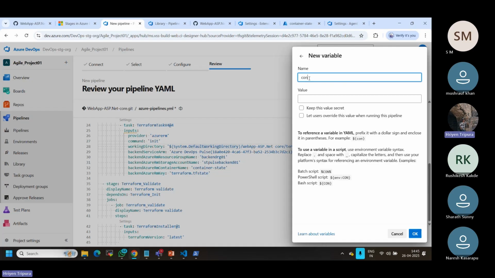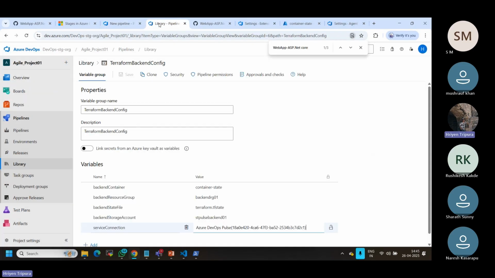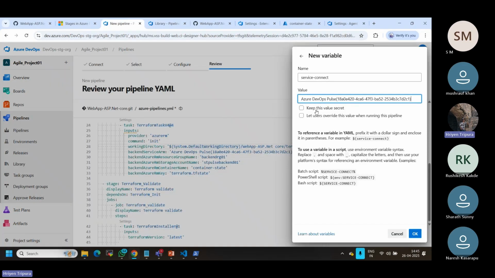Let's say I can give a service connection, and I can give the value, whatever value that I have defined. Instead of here, I can copy this one. I can define it here like this also. This also works fine. This also keeps a secret.